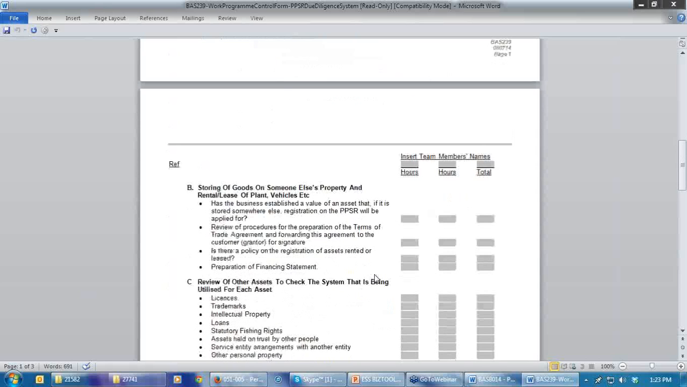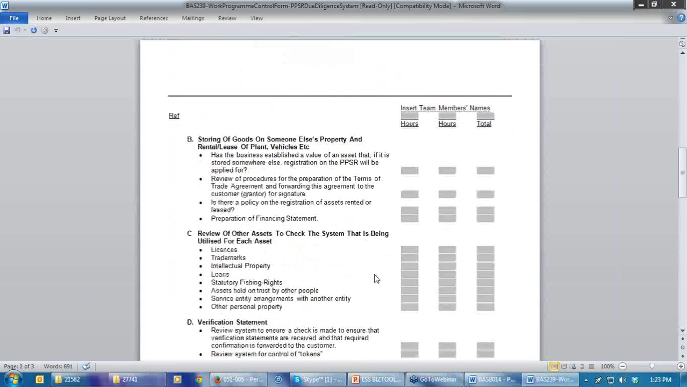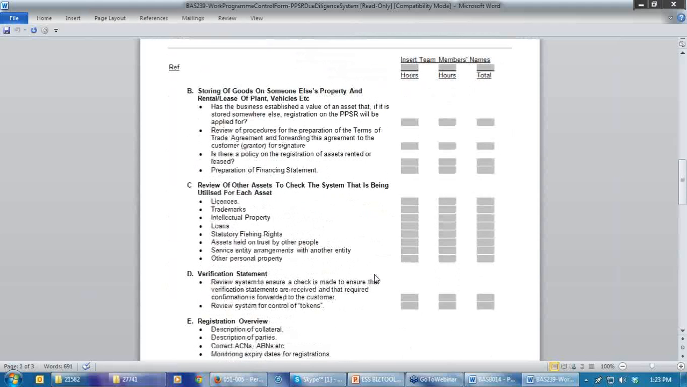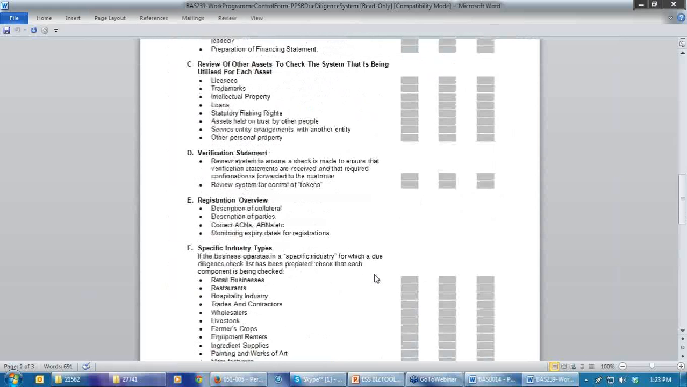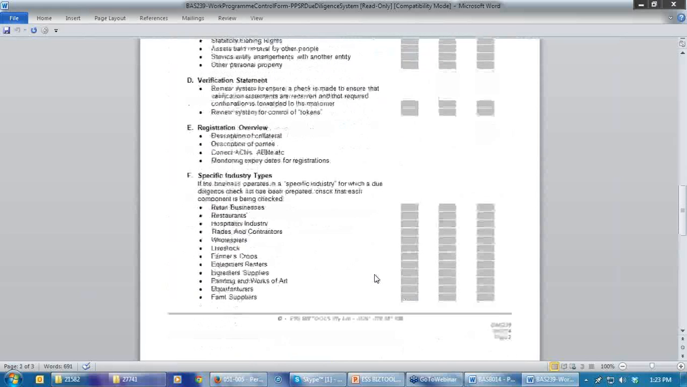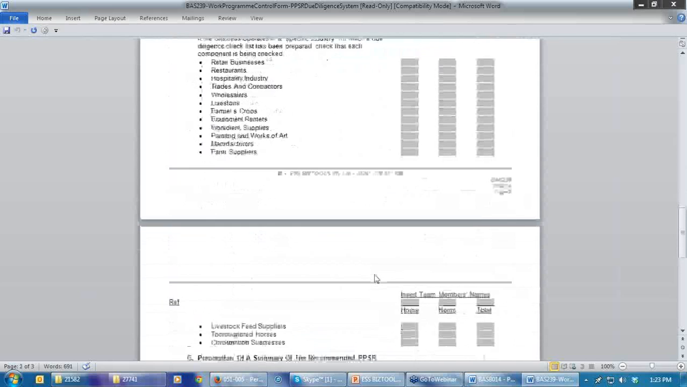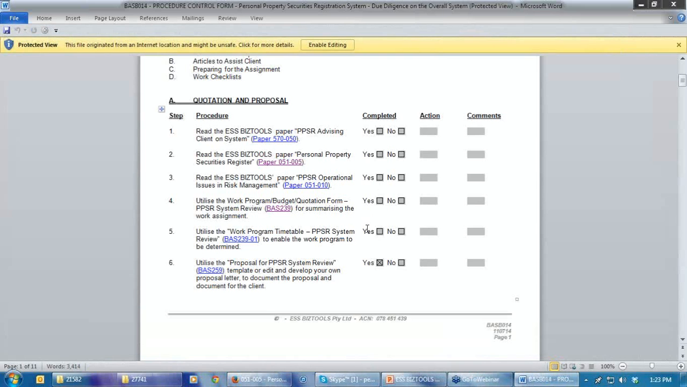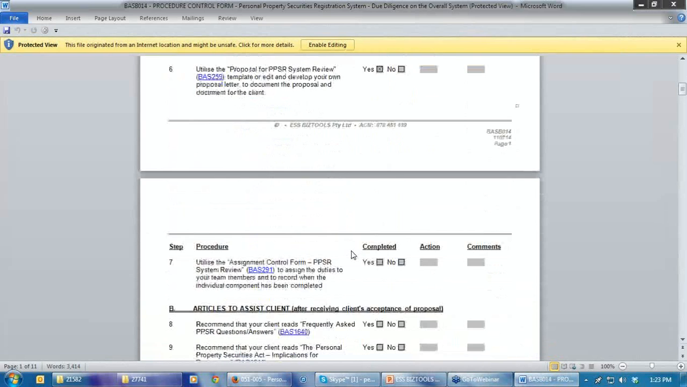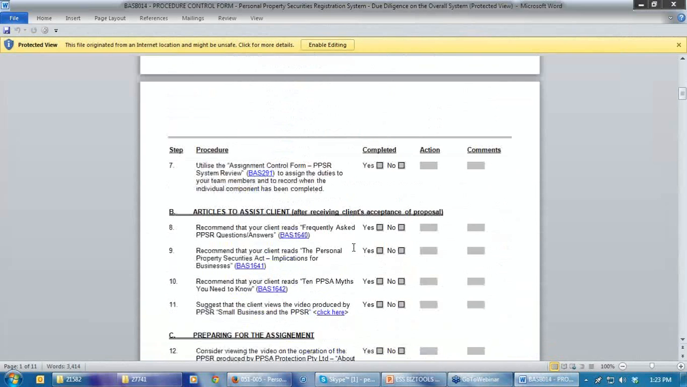Firms that are using this product already are telling me that some clients, they can undertake a review in 1 hour, some others longer, maybe 8 hours. Depends on the complexity of what's going on in the client's business and where they've got things located. So that's a form that assists in undertaking that review to determine a cost. There's also a proposal form, the quotation letter. There's also articles to assist the client to understand what this legislation's all about.